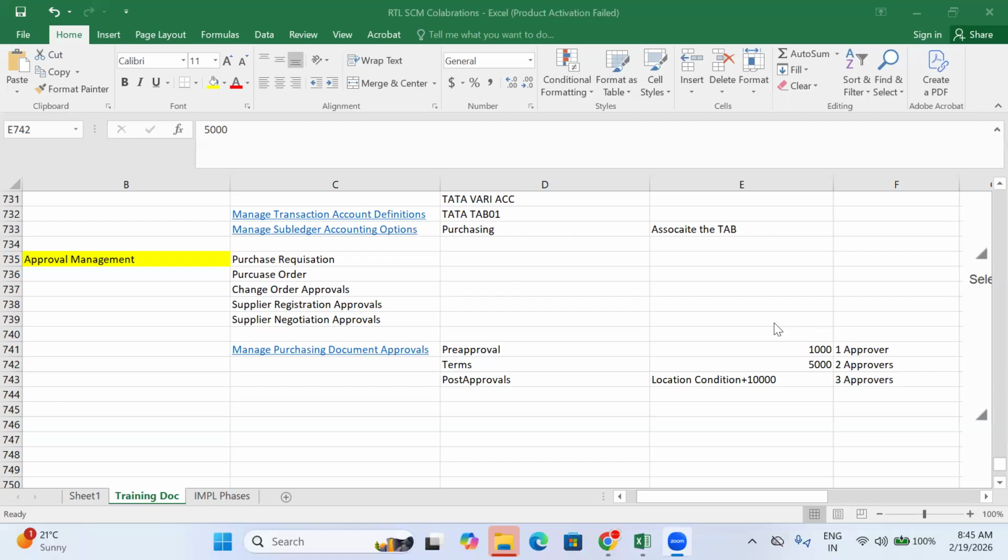Why? Because before going to the director, they must be validated. They must inquire about your purchasing and everything. So the same mechanism comes into approval management. Pre-approval is the first approval. Terms approval is where other conditions come into the picture. Post approvals are for any 2 or 3 conditions. In such a scenario, we can use the post approvals. Okay, that's the stages of approvals.